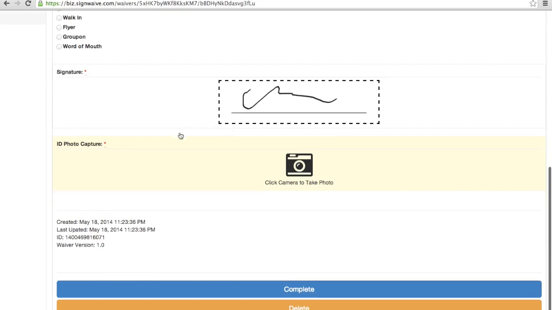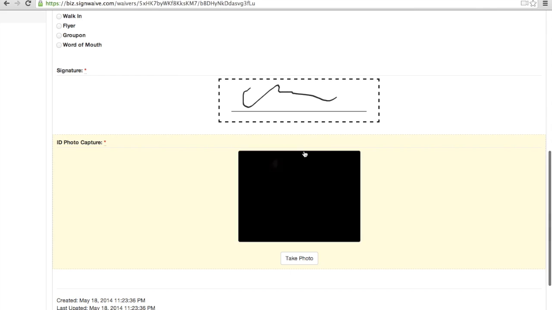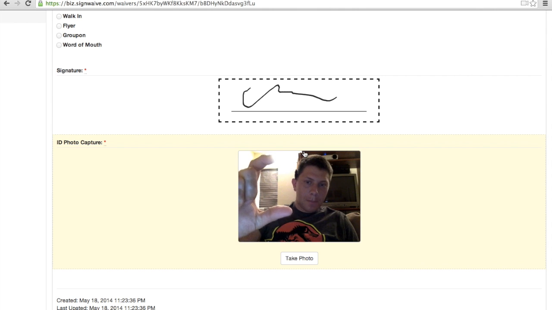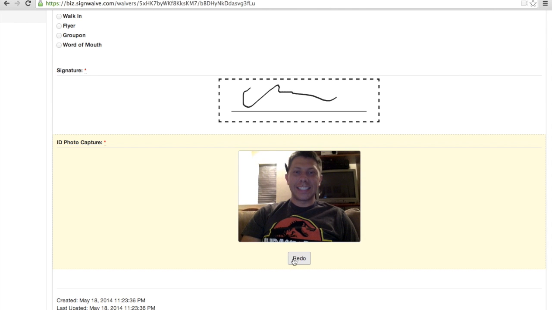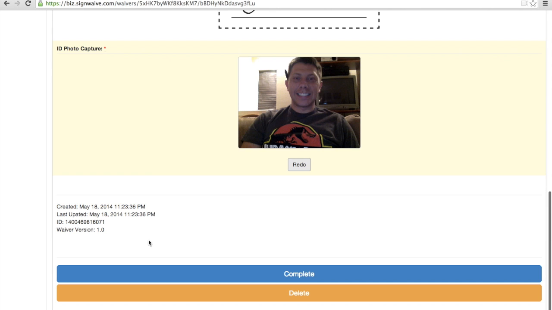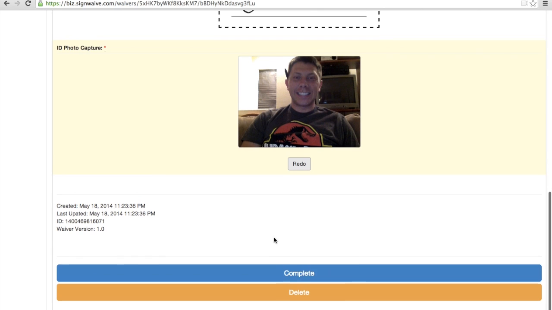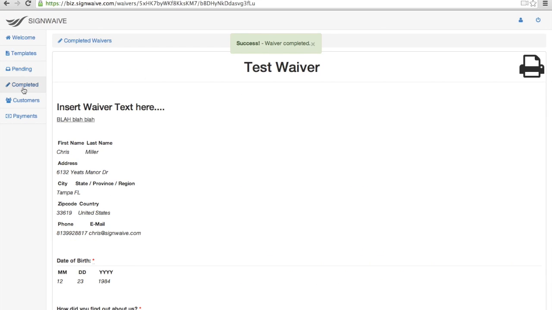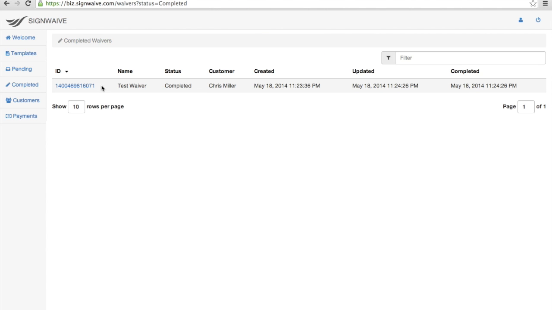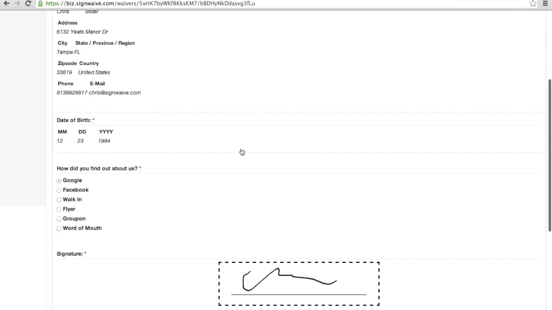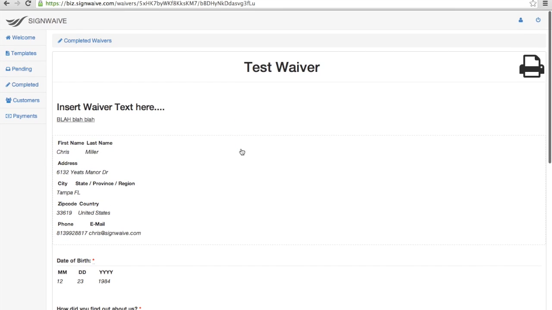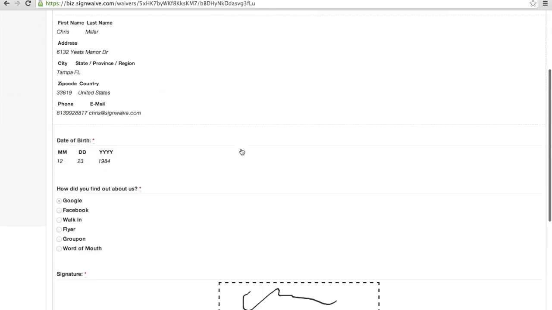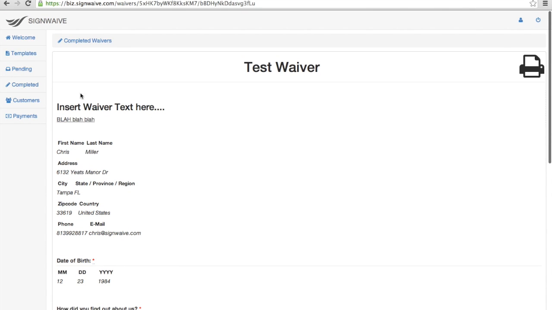And this is the section that only the staff member would have access to. So you could hold up the ID right to the camera and click take photo. I didn't pull out my ID, but then the staff member would click complete if the waiver looks correct and all the information matches. And now if we click on the completed tab, that completed waiver will show up in our completed waiver inbox. And in just a few minutes, we've created a waiver, had the customer fill it out, and the staff has approved the waiver. And that is the basic workflow that operates within SignWave.